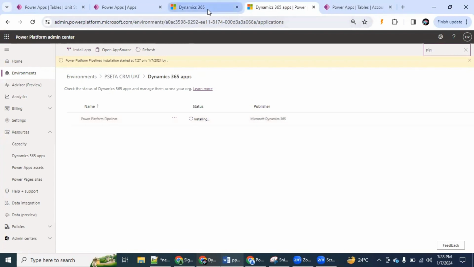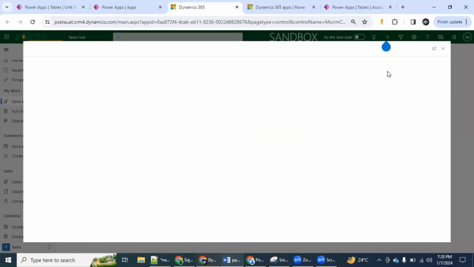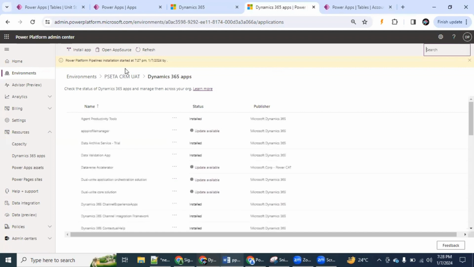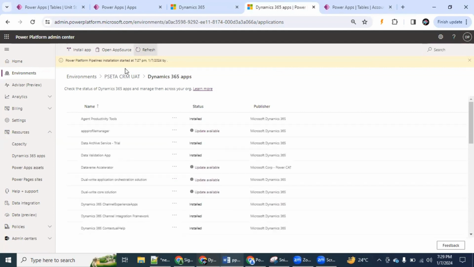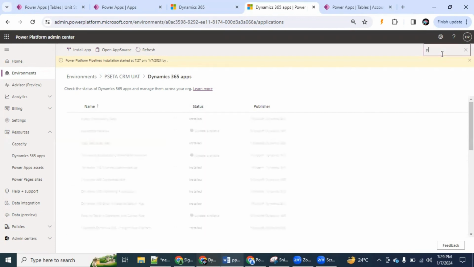So once the installation is done, the app and a model driven app will be installed for the deployment pipeline configuration. So let's check. Both are in progress, it's installing. Maybe refresh. Yeah, you can see this installed.